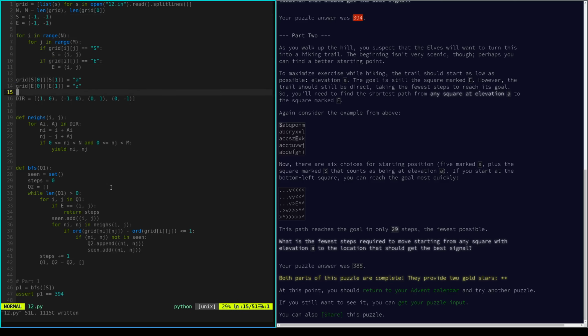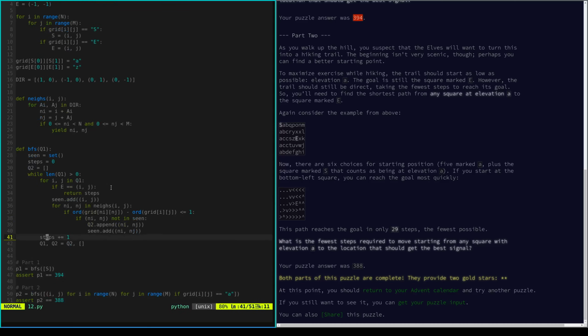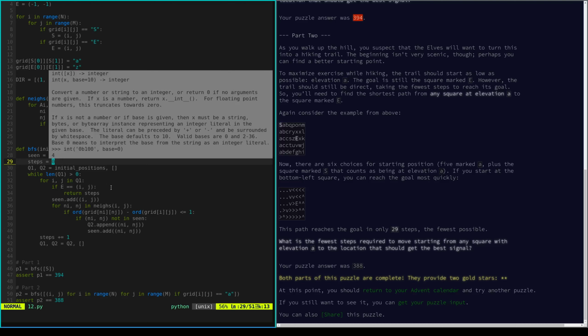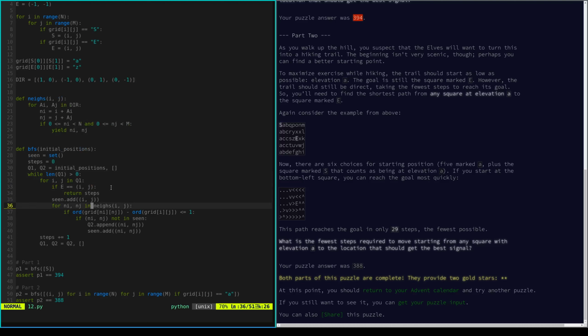So what I want to do now is simplify this code. It's important to see this BFS function, I don't like it either. This could be initial positions, let's say. So we could do Q1, Q2 equals initial positions. This would be more understandable as a parameter. Then we have these steps, 0.